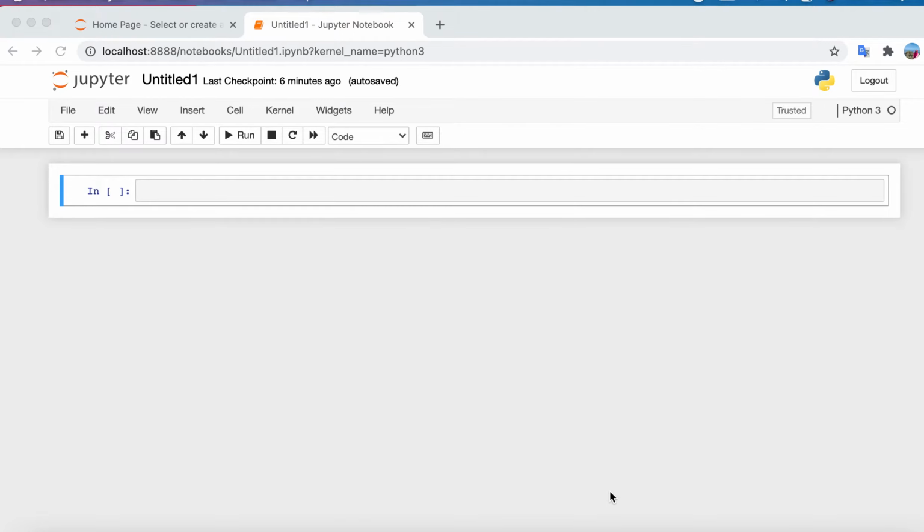Today we will learn about if-else statements in Python. It's very important to know before you start programming. So first I would like to give a definition of the if statement in Python.